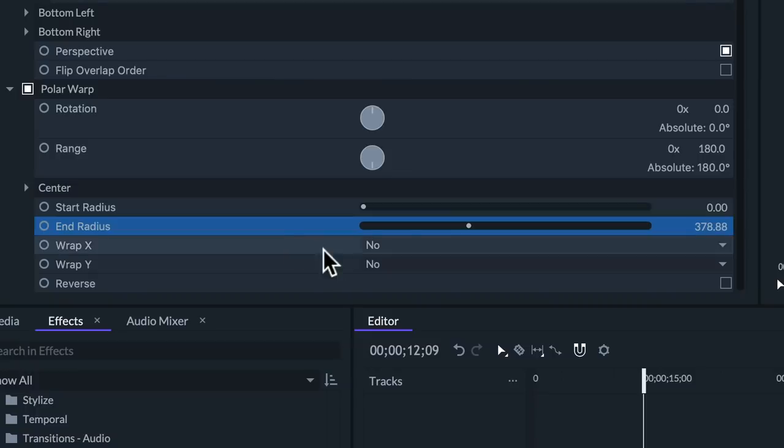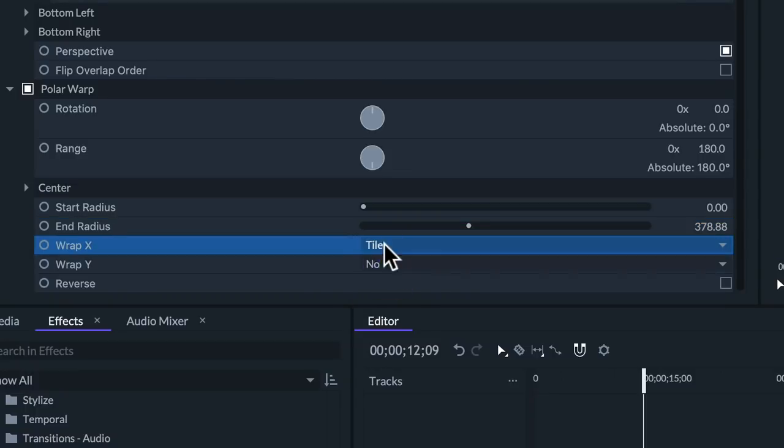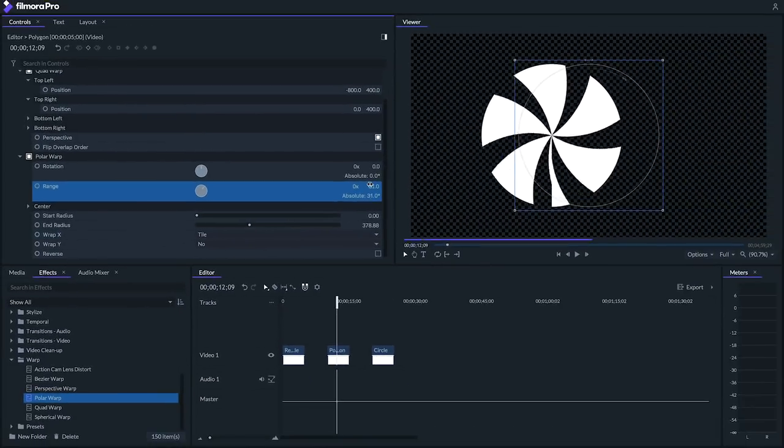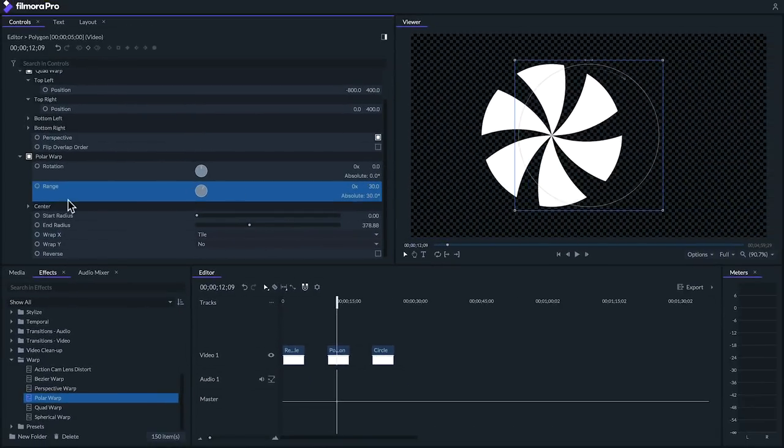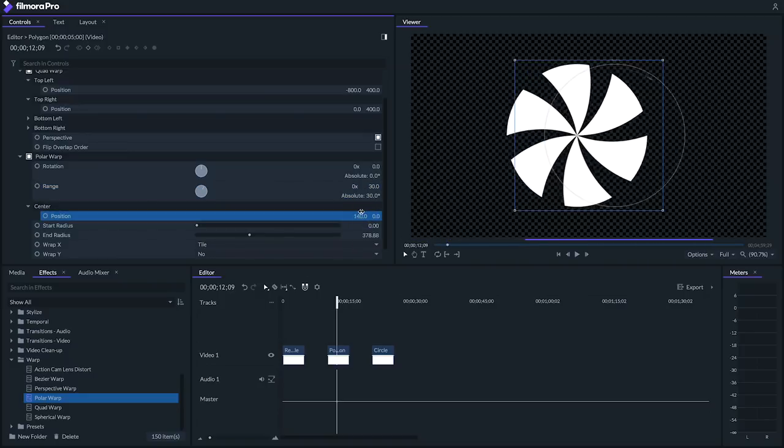Next, let's go down to our Warp X and set it to Tile. Finally, let's go down to our Range and decrease it to 30. We've now got this really cool pinwheel shape that we can recenter by going to Center and adjusting the X position.